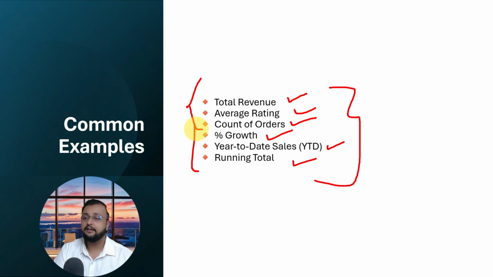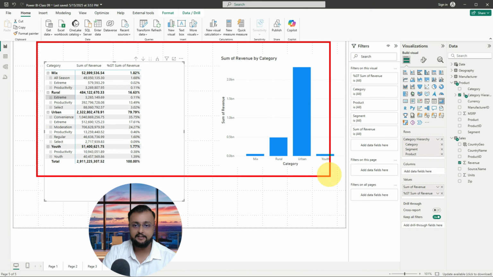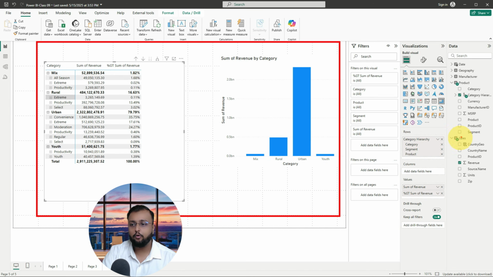All right, now we talked about the theory. Now let's see the practical implementation of the measure and see how filter context and row context relate inside the world of DAX measures. So here I am on my Power BI report, and this is the report that we prepared in our previous session.